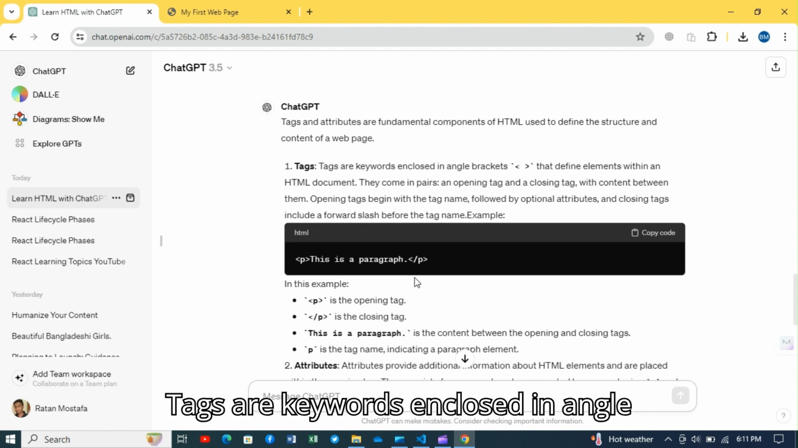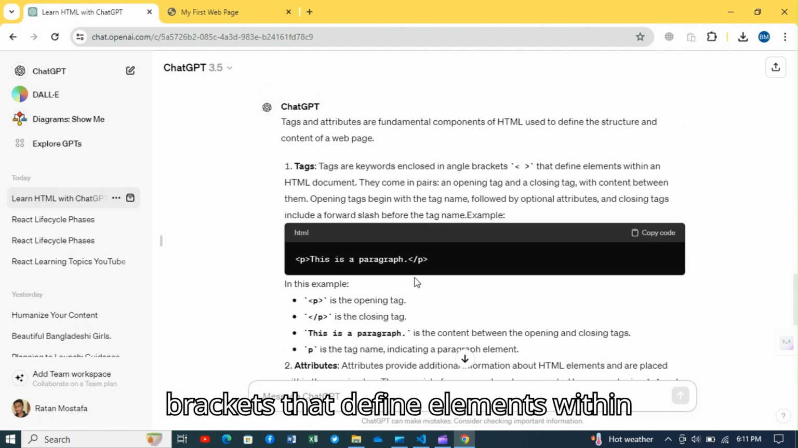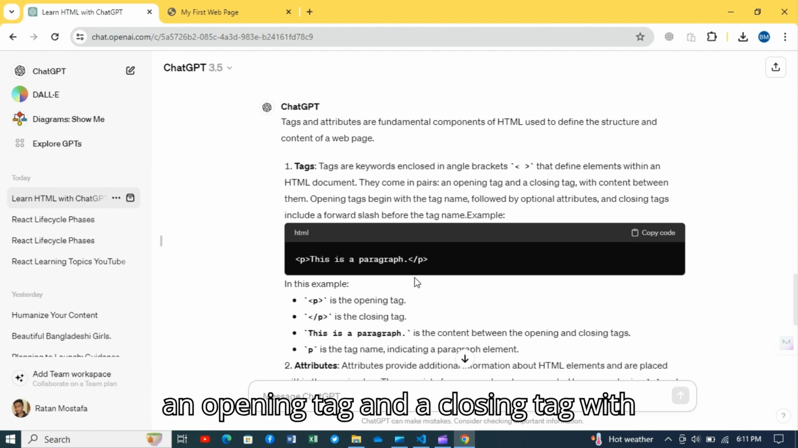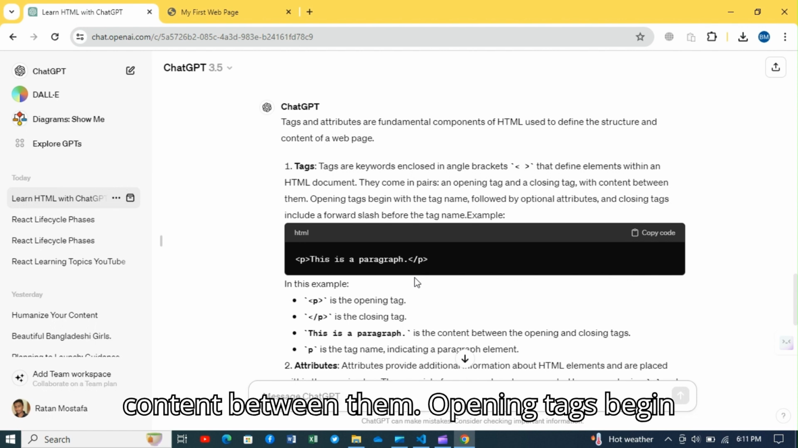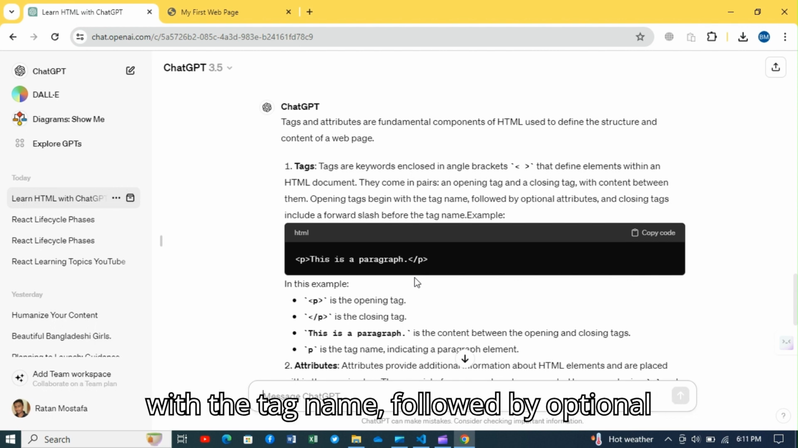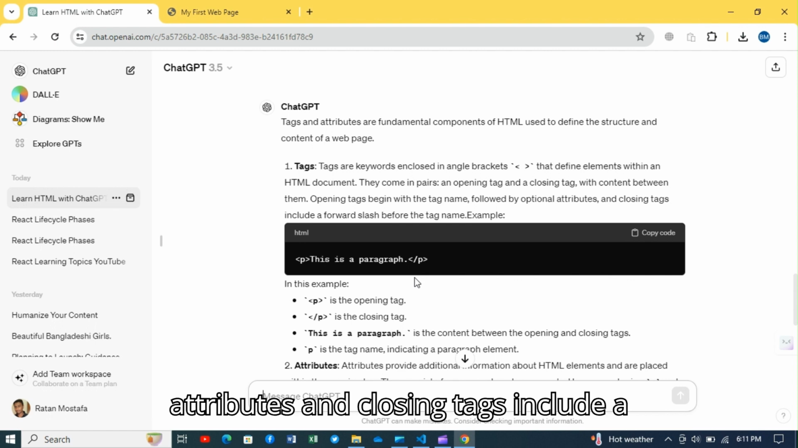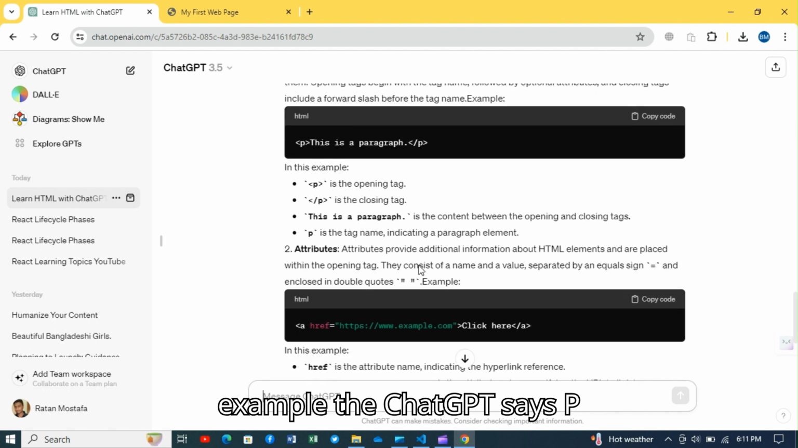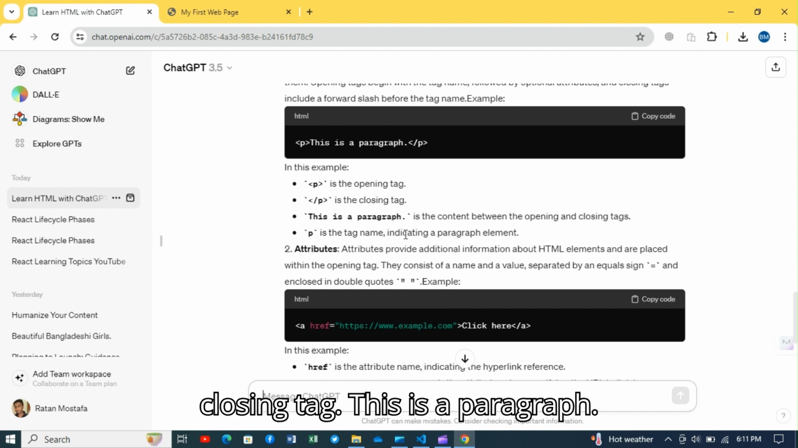Tags are keywords enclosed in angle brackets that define elements within an HTML document. They come in pairs, an opening tag and a closing tag, with content between them. Opening tags begin with the tag name, followed by optional attributes, and closing tags include a / before the tag name. In the example, ChatGPT says, P is the opening tag, /P is the closing tag.